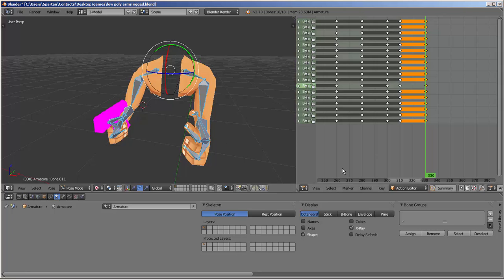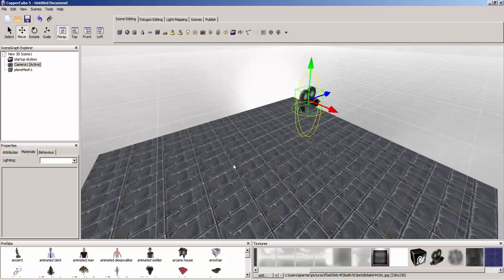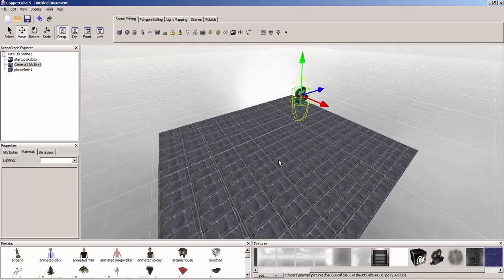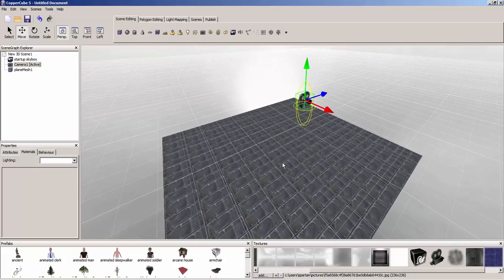I'm going to export this as a B3B, and then we're going to import it into CopperCube. So we're not done yet. We're just done with this set of animations. And we're going to go into CopperCube. We're going to learn how to cut them up, and then learn how to texture the object, attach him to an FPS character, or an FPS camera. And then we're going to play around with him walking around the scene, having the gun in his hand.